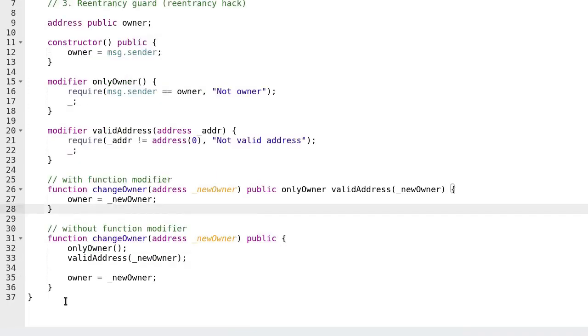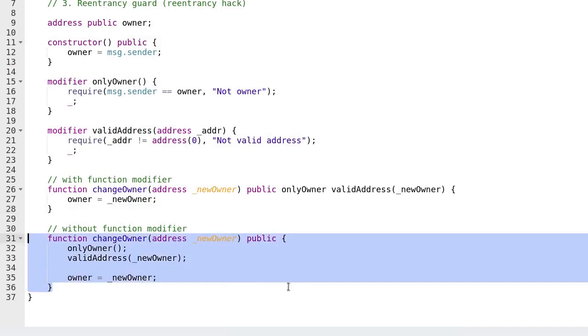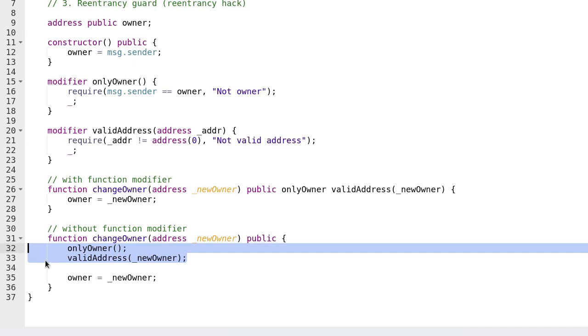Function modifiers can make your code more readable. Here is the function changeOwner before we use the function modifier. Inside the function, we do some validations before we update the owner to the new owner.